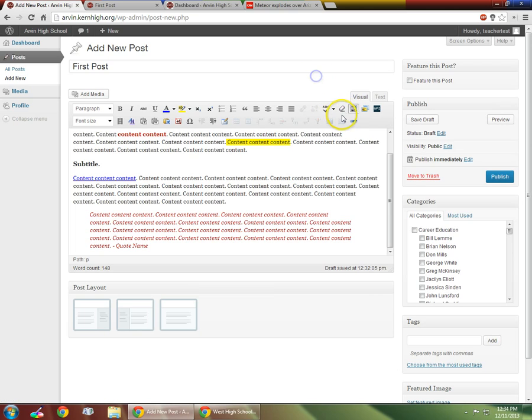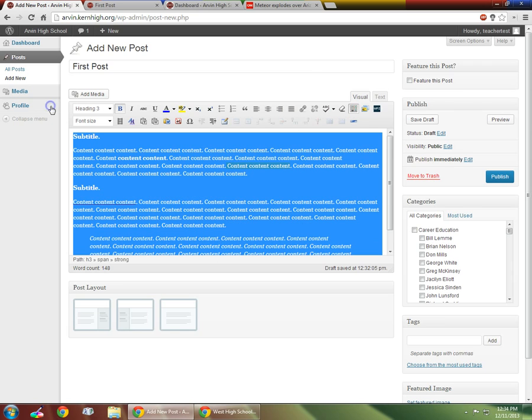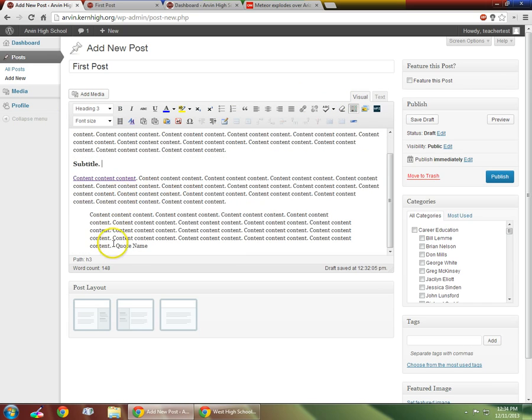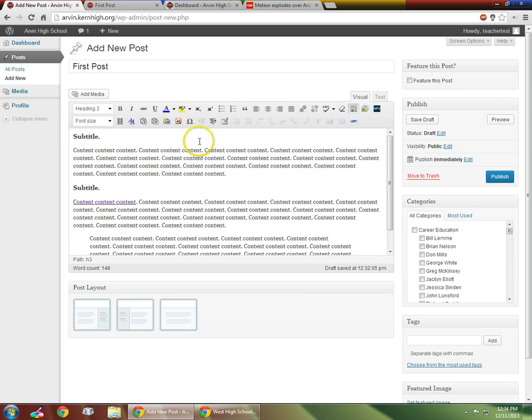The next button is the remove formatting button. This is a great way if you've got a lot of text and you've built it and you just want to take everything back to very simple original formatting. Just click that button and it removes things like italics, colors, things like that. The links still stay, your header style still stays, but it removes all that formatting.